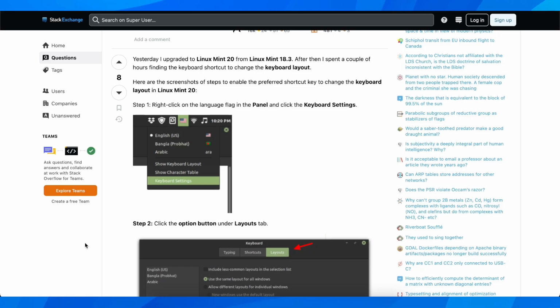Hi everyone, in today's video I'm gonna explain to you how to change keyboard language in Linux Mint.